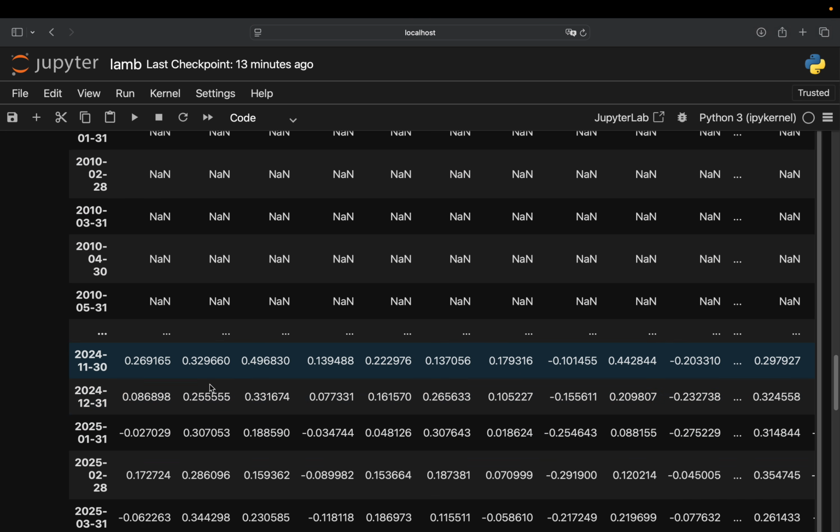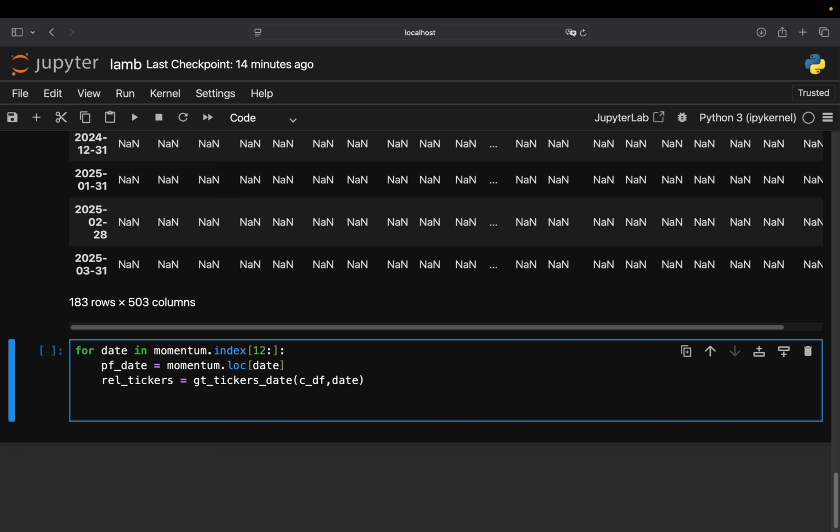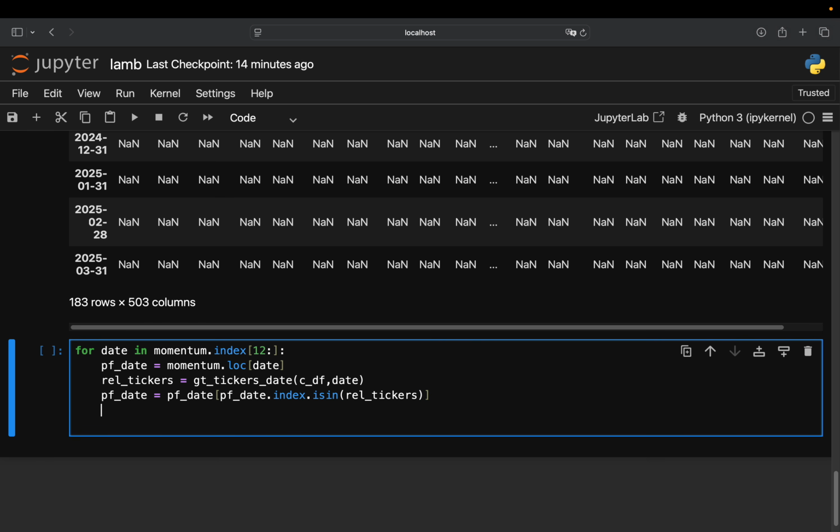So how do you do that? You simply just screen for the relevant tickers. So relevant tickers are getTickers for the composition data frame and a given date. So in this case, the date we are looping, and then you define your portfolio for the given date filtered for those relevant tickers. So you simply take portfolio date where the portfolio date index is in those relevant tickers. So super simple, you just include only the tickers which are part of the S&P 500 back then.